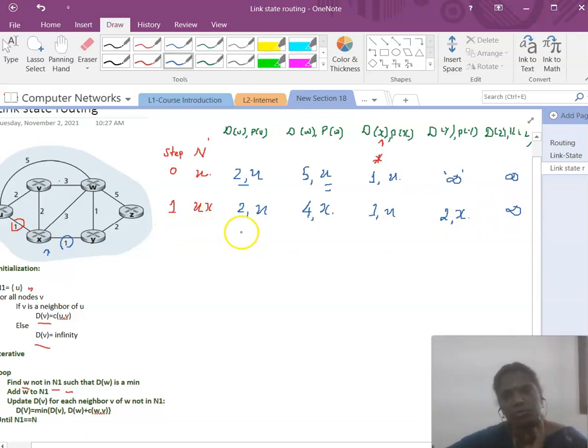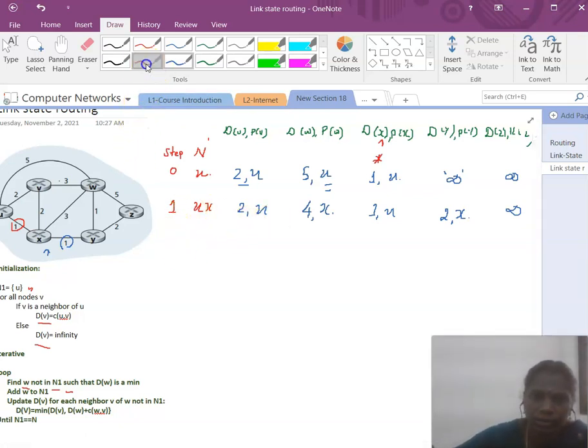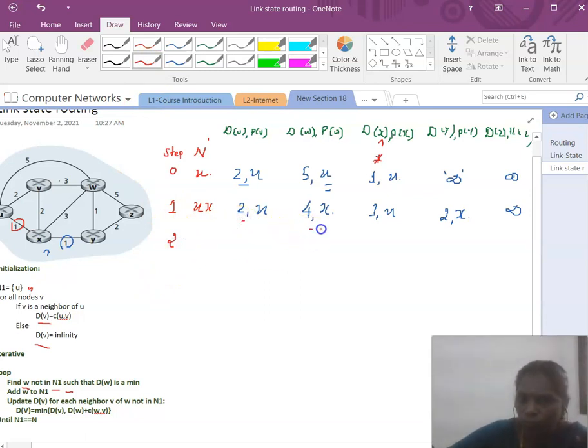Now Z is not added to the list, only 2 nodes are added, so we have to get into the next iteration. In the next iteration, you have to select the minimum. So 4, comma 2. 1 is already in the list, 2 is also already in the list. So you have to select the minimum of 4, comma 2, comma infinity.